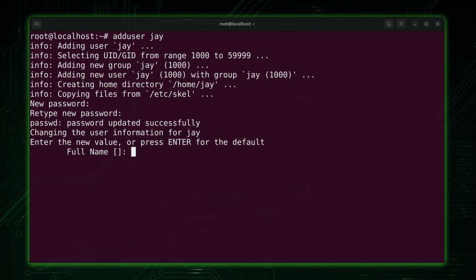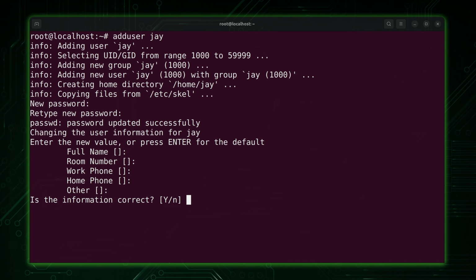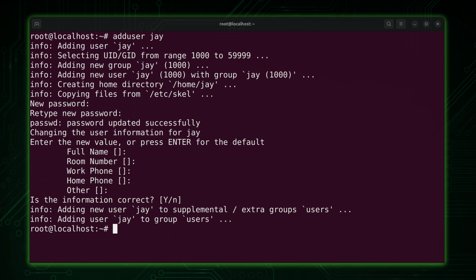Now you can fill out these fields if you want to, but I'm just going to skip these by pressing enter. I don't really care about any of these. Notice that Y is capital, so by pressing enter here, I am choosing the default of Y. The default option is the one that's capitalized. So I'll press enter, and we now have user J on this system.